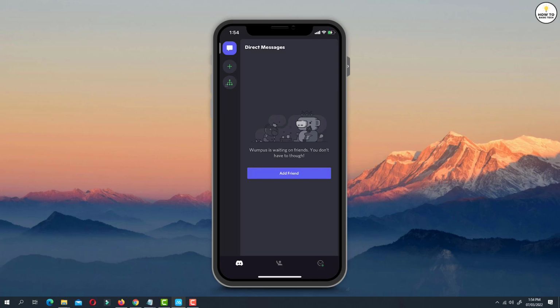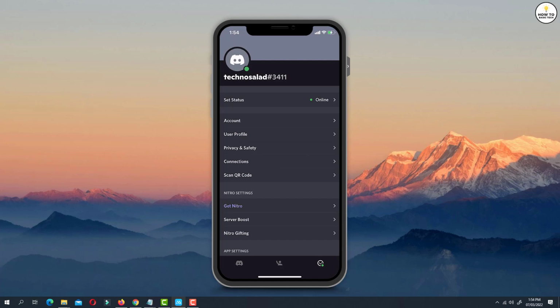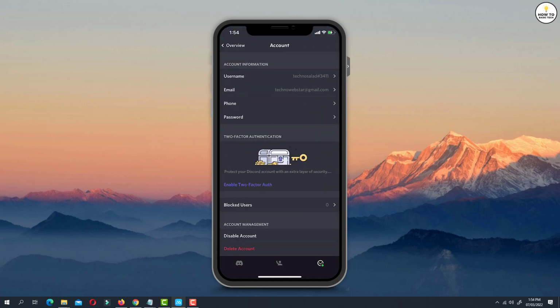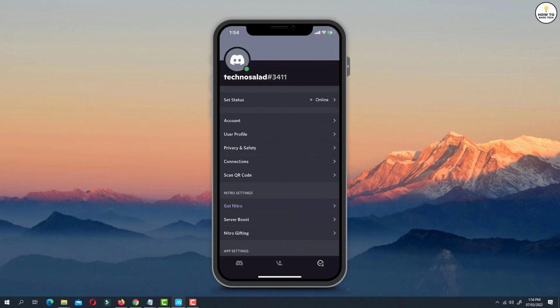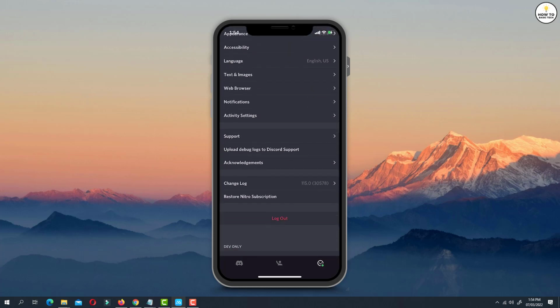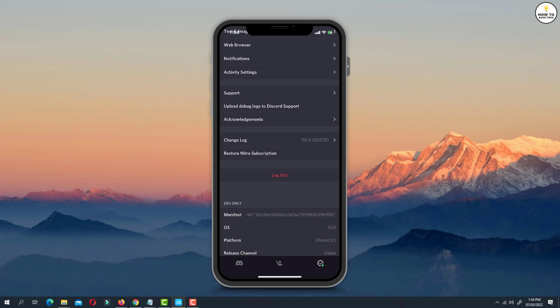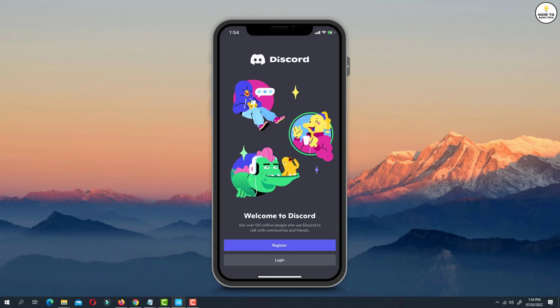In case you have forgotten the Discord password, then first you need to log out of Discord. To do this, tap on profile icon at the bottom right corner. Here you will find your email ID used to log into Discord. Now scroll down and tap on logout option. Once done, you will be redirected to Discord home screen.